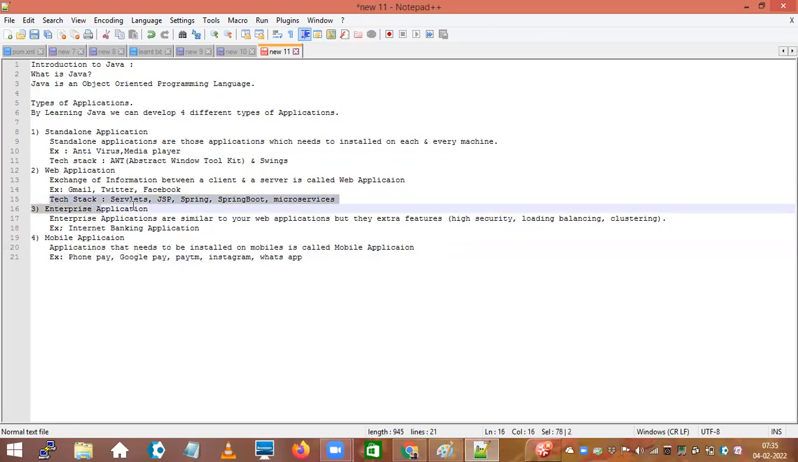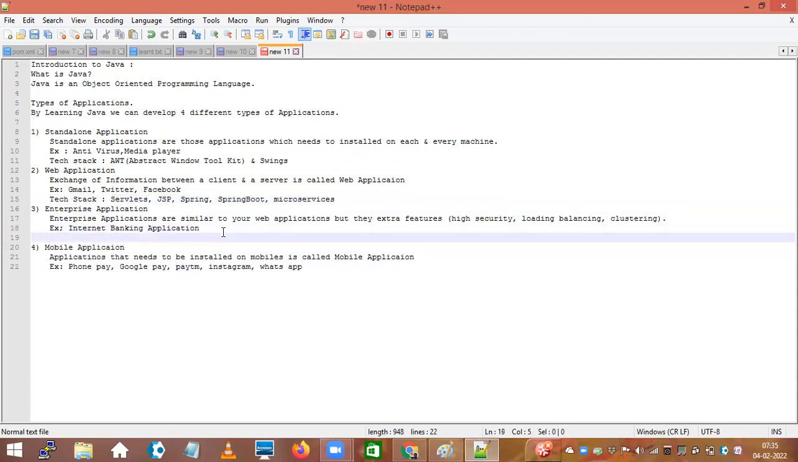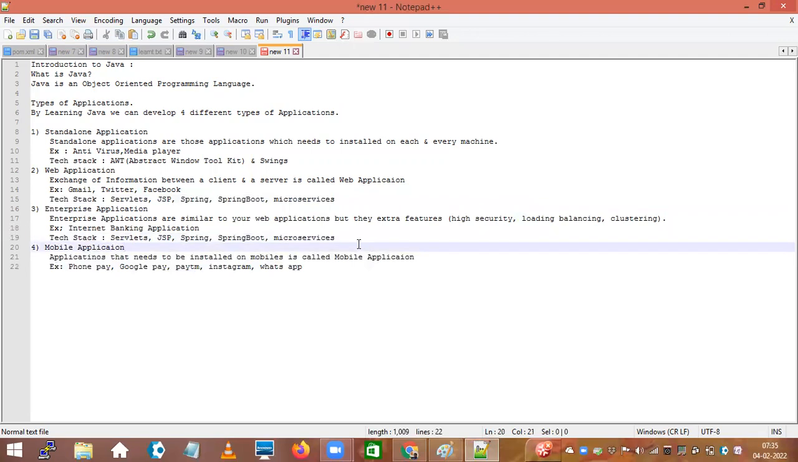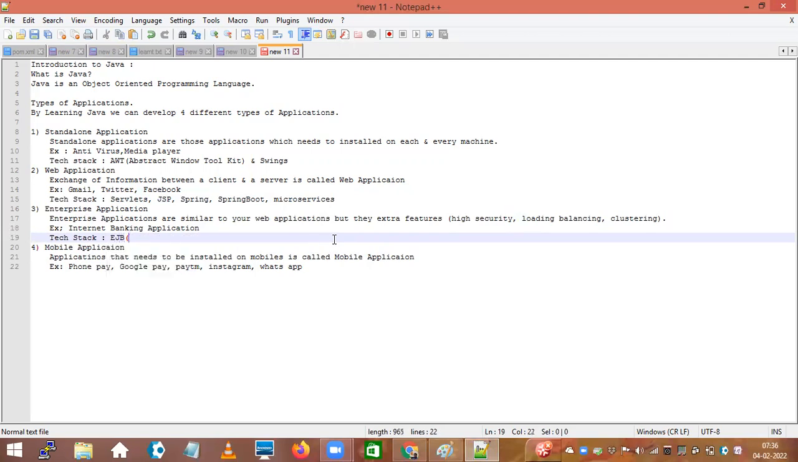In case of enterprise applications, it is similar, we are going to make use of the same tech stack. And here, extra, we can have something called EJB. EJB stands for Enterprise Java Bean. So we are going to make use of EJB.